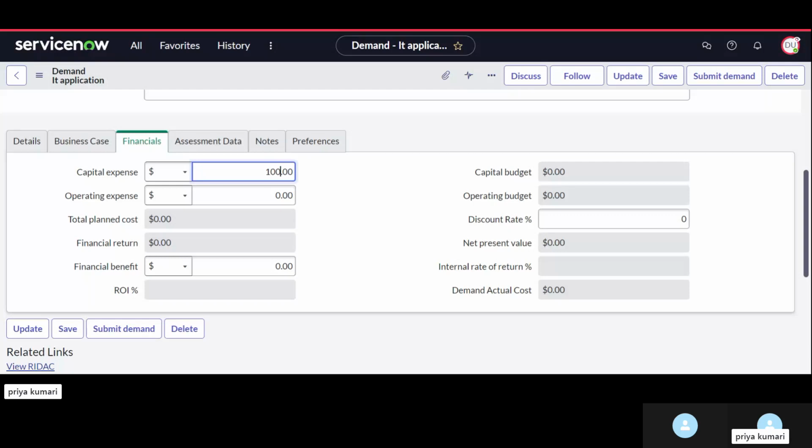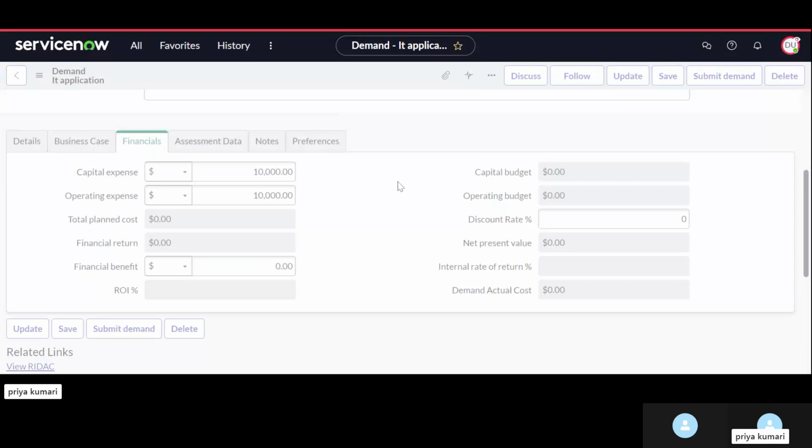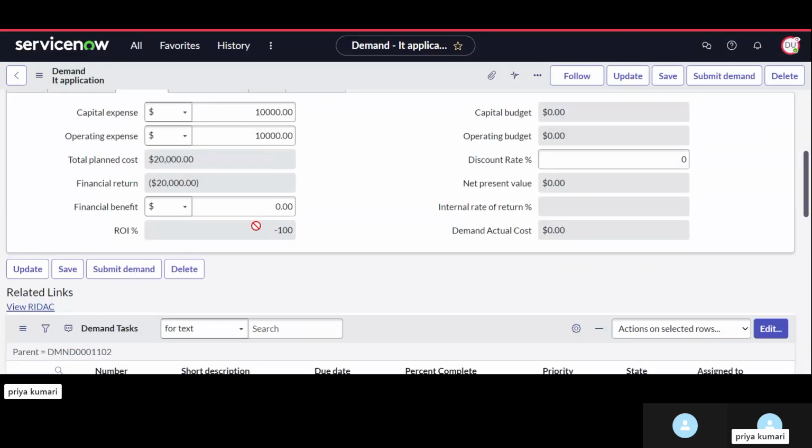Now suppose I'm giving this data here, okay. Now see, the sum of these two will be populated in the total plan cost and financial return. Now if you fill the financial benefits here, then the sum of these two minus this data will be available here, okay. And if you fill the discount rate, based on that, those things you can mention here. Let me show you. Okay, just let me make these changes here. Now you can see 20 and 20 something is here, okay.